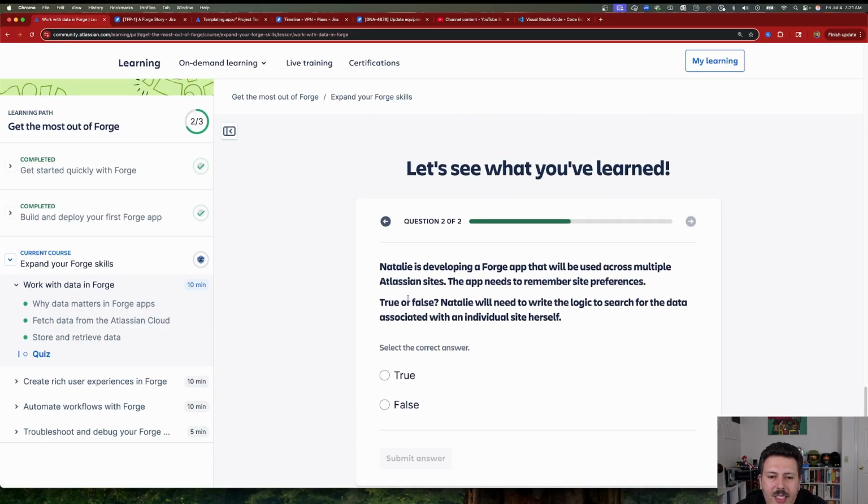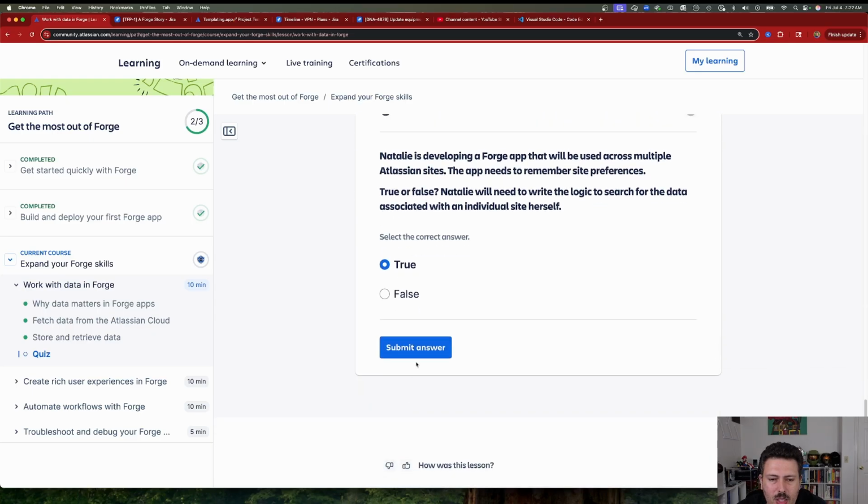All right. Natalie is developing a Forge app that will be used across multiple Atlassian sites. The app needs to remember site preferences. True or false? Natalie will need to write logic to search for the data associated with an individual site herself. I'm going to say true on this one.